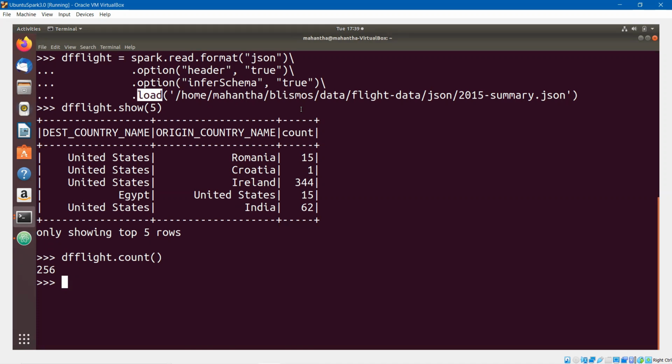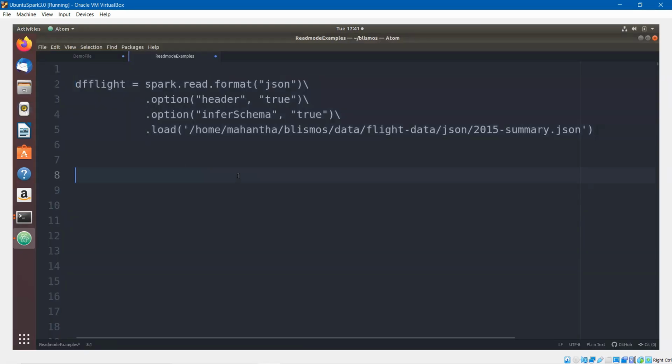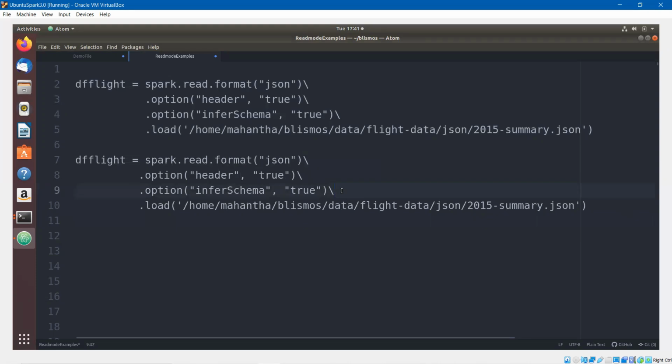We have done it implicitly earlier. We are creating a data frame by paying attention to all these things like Spark session, data frame reader, format, and different options. Wonderful. Now that we have seen this, let us try to understand the read modes. We will reuse this code and we'll provide one more option.